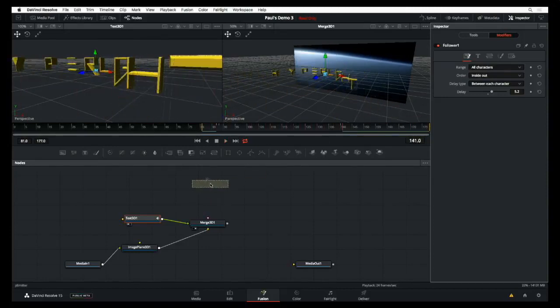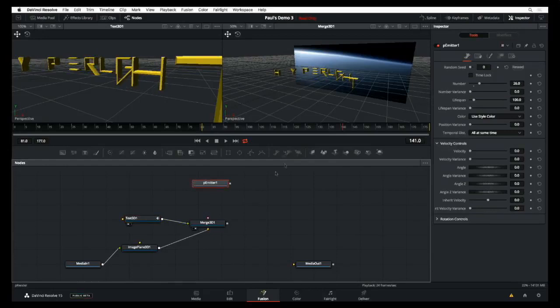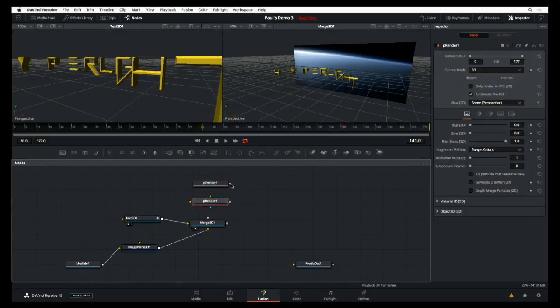So adding particles is pretty easy. I add a particle emitter and a particle renderer. I'm going to connect those together, and then I'm going to add it to the merge 3D. So the emitter is where the particles come from, and the renderer is what draws the particles. The reason why these are two separate elements on my timeline is because sometimes you want to put things in between those. So I might want to put turbulence or gravity or wind or something that's going to affect the way the particles move. So that's why those are separate, and then I pipe that into my 3D scene.